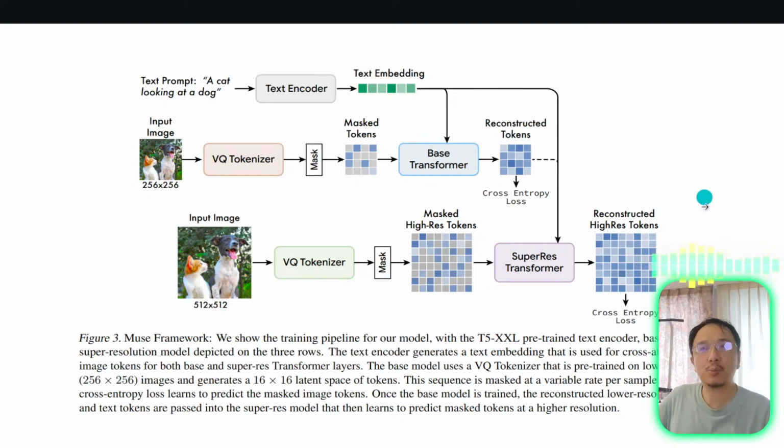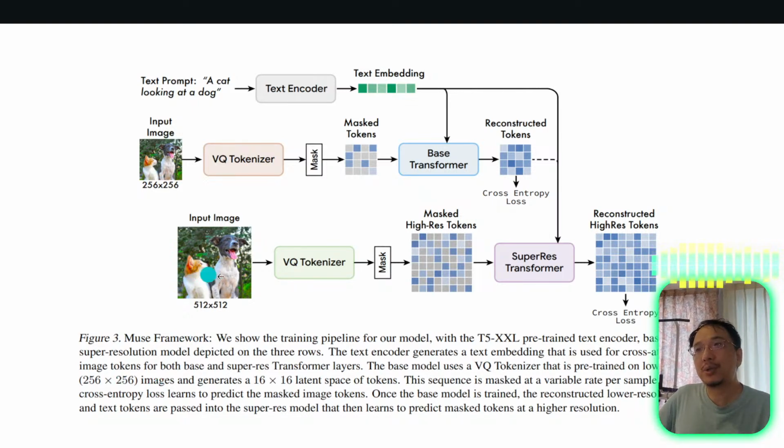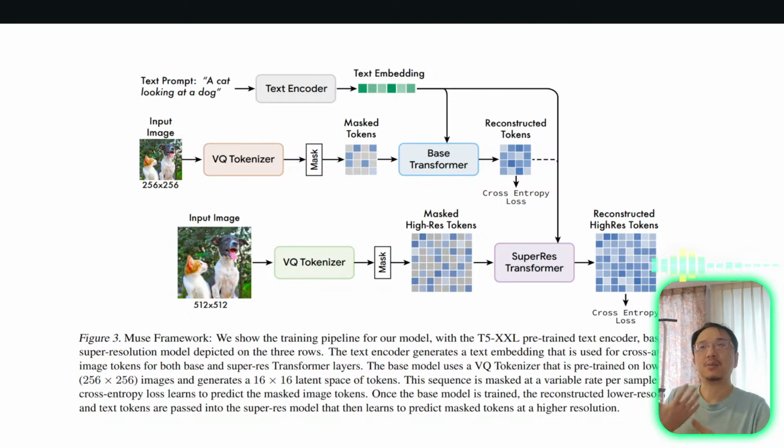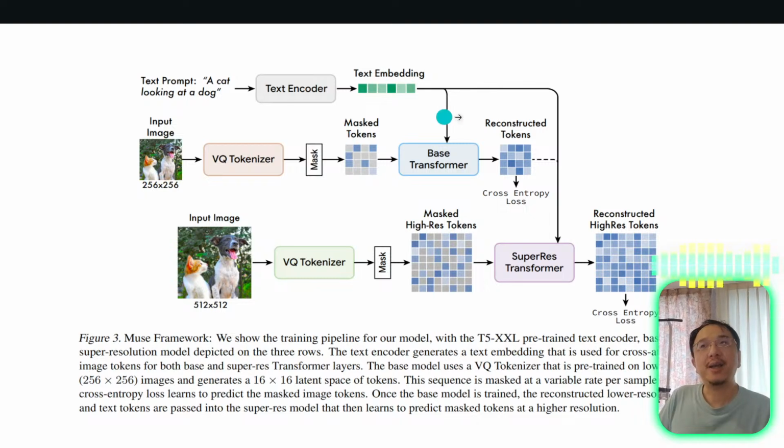So all of this works in the token space, and because it uses the VQ tokenizer, it can be considered as working in the latent space, just like latent diffusion or stable diffusion. But the latent space is discrete. And it also does something like a denoising autoencoder.